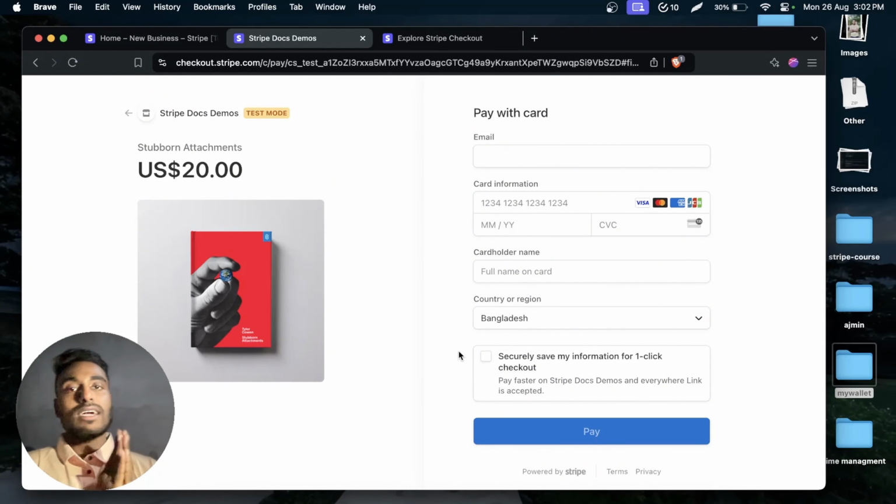And the second one is the user never leaves the website. The payment will be done inside the website. That's also doable with Stripe. We're going to do both.